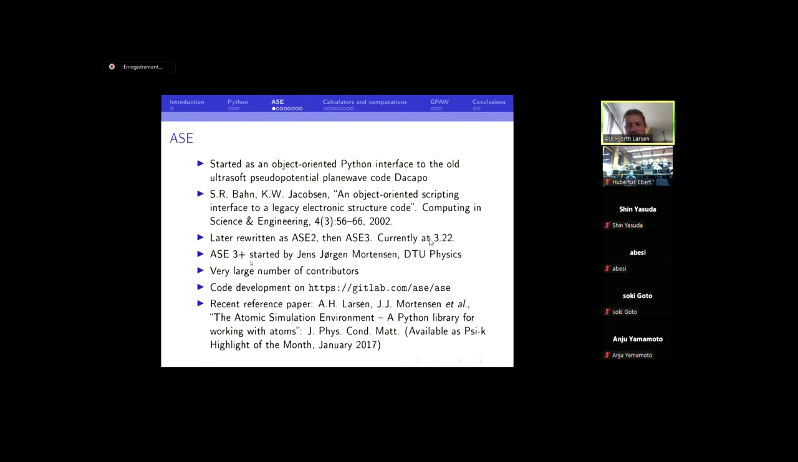ASE3 was actually started by Jens Jørgen Mortensen, who has been the lead developer for many years. I eventually took over most of the development around 2007. So although I've been involved longer, much of the history is actually before my time. But this has a very healthy community, a large number of contributors. If you're interested in the code development, you should go to GitLab. You can also report bugs there.